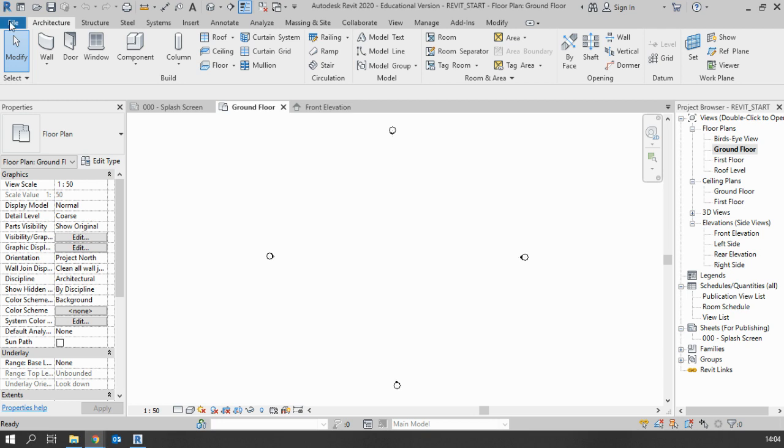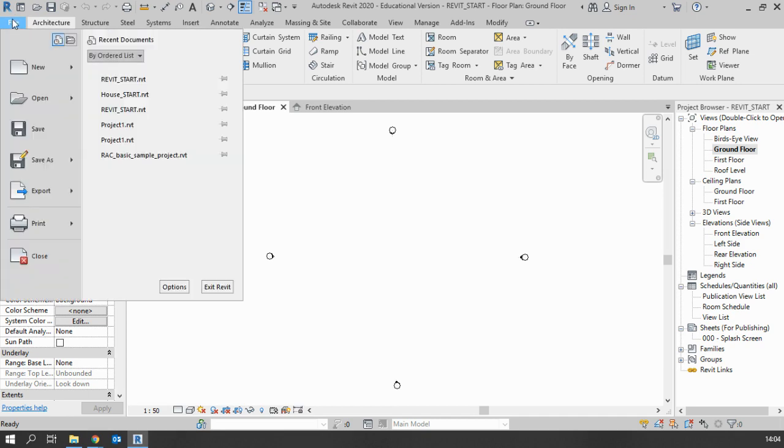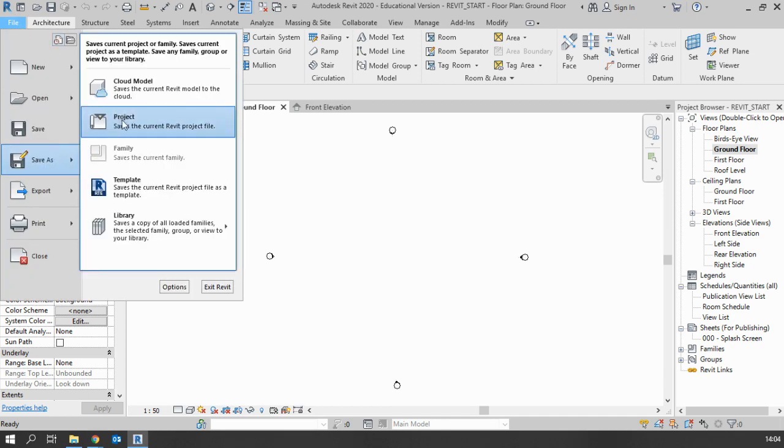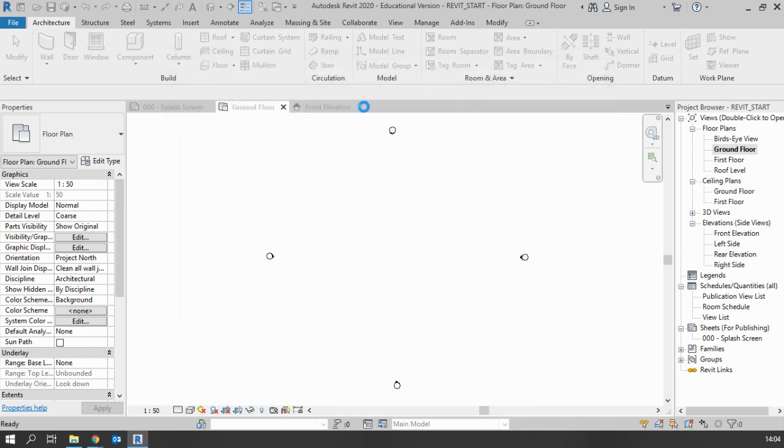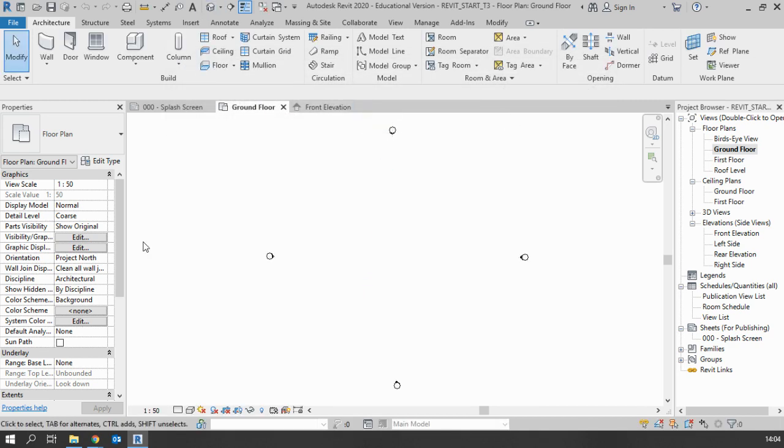One thing I would do here is Save As first, so at least it starts off the process of saving and backing up. File, Save As, Project, and then you can rename it what you want. I'll rename mine Start T3, so I know this is what I'm working on just now. Save it where you want it, and make sure you save it as a project. Now all the backups will follow along with that.